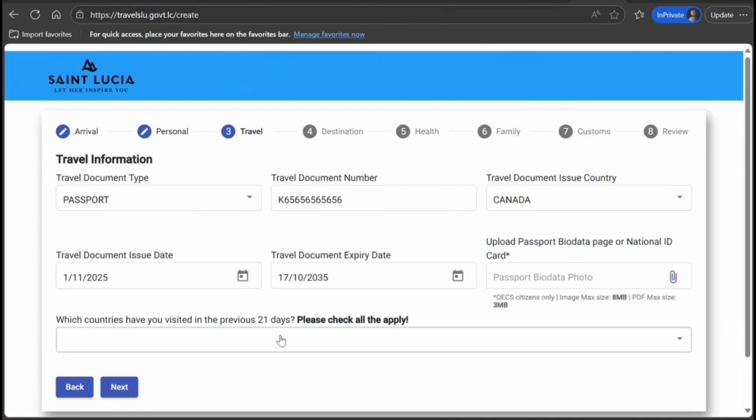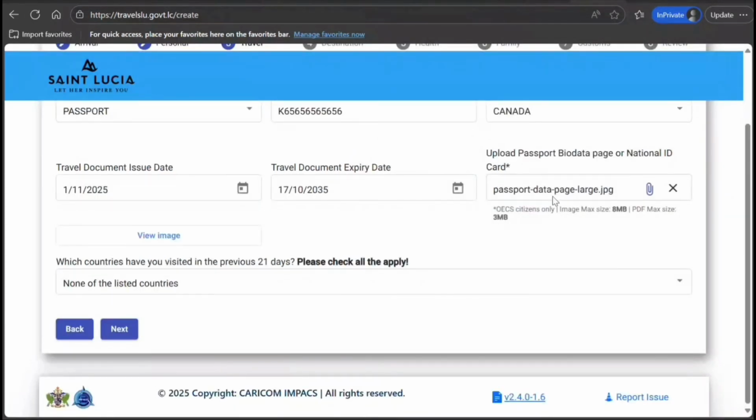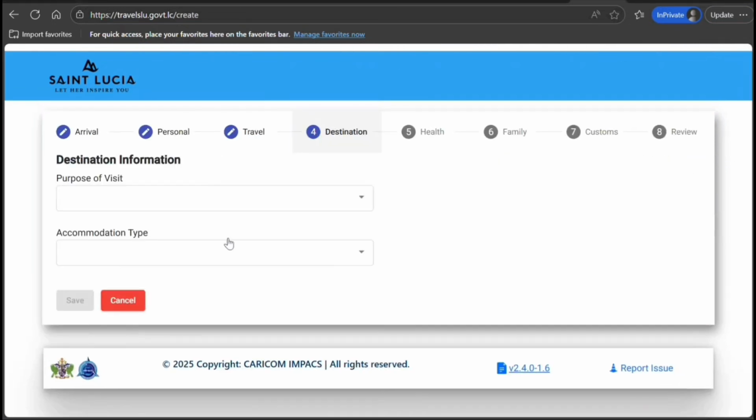Which countries have you visited in past 21 days? It's not a mandatory question, so I'm leaving it, but you should definitely provide. Why not? Upload passport biodata page or national ID card. Okay, I'll do this and then I'll see you guys. Okay, so I selected this and here this question, which countries you have visited in past 21 days, was actually mandatory, so I selected none of the listed countries. Now let's go to next.